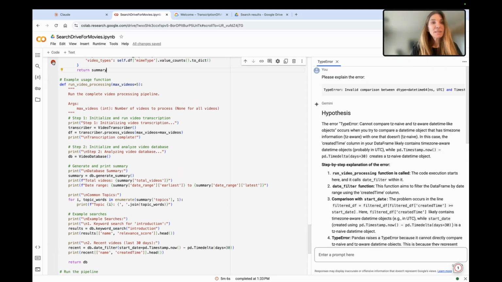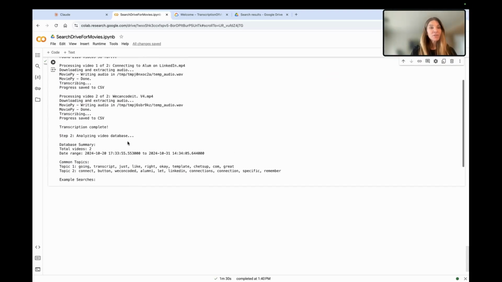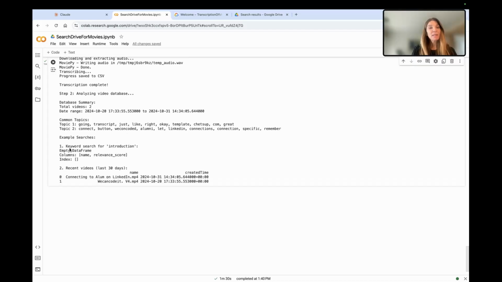I'm going to try this again. You know what I'm going to do? I'm going to change this to process to video so it doesn't take as long. I'm going to change the comment too so it's not confusing to us. All right, let's run it. That solved the issue. We made it through and it gave us some example searches.